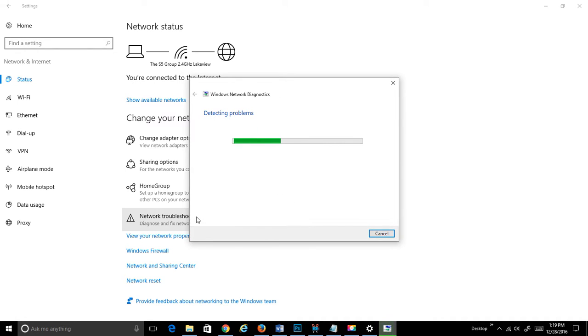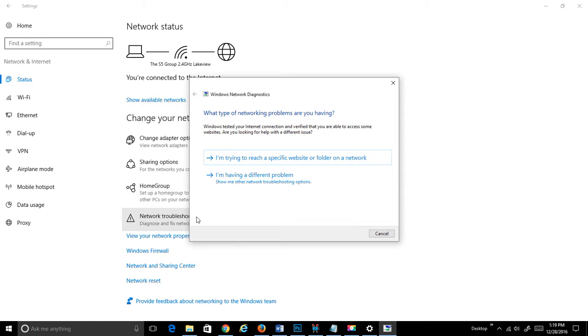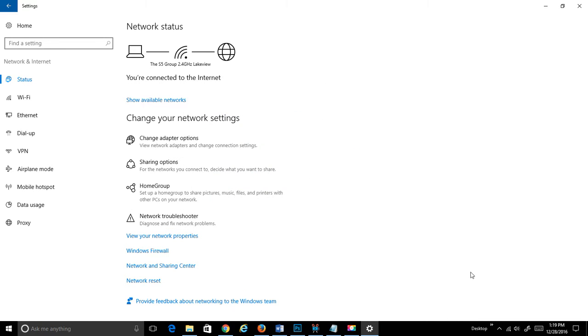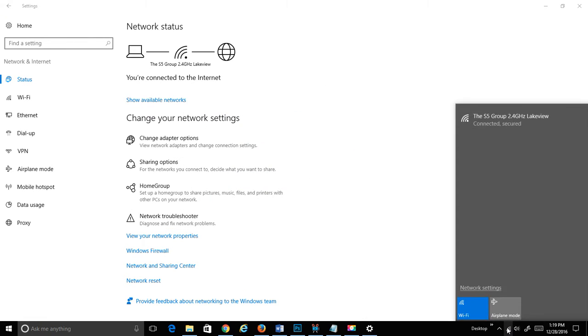Right now I don't have any problems with my wireless network connection, so it's going to pull up a default prompt asking what problem you're having. We're able to get to a website. But let's go ahead and create an issue. So I'm going to cancel this out and turn on airplane mode. Airplane mode will disconnect our wireless signal from our wireless router.